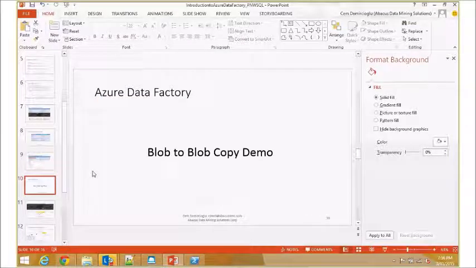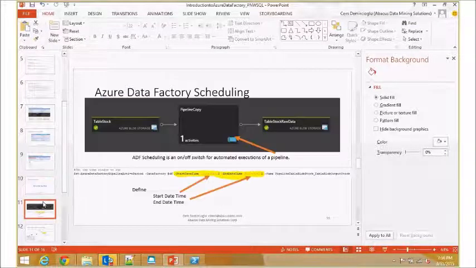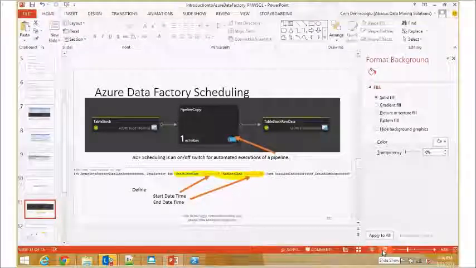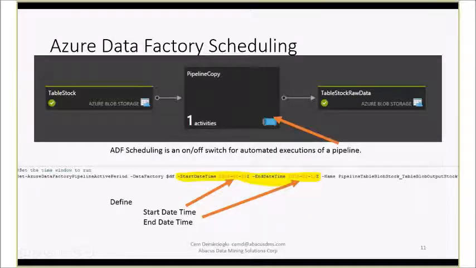Since we did the copy blob demo, now let's move on. It gets a little bit complicated now. Scheduling. In the SQL world, in the SSIS world, it was super easy. You would go into a SQL agent job, and you were able to schedule whatever you want. In the ADF world, it is not that easy. So the first thing is the scheduling.